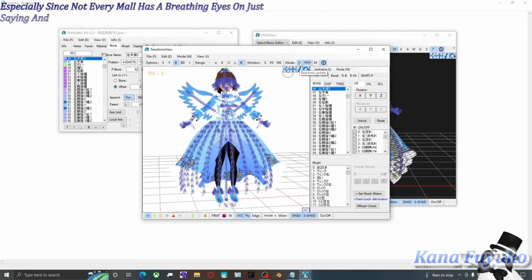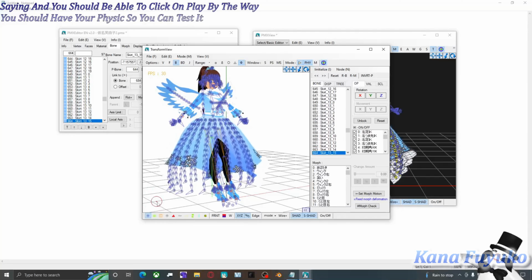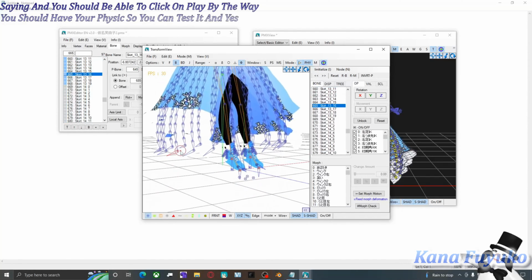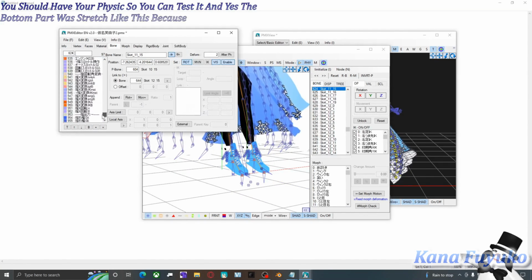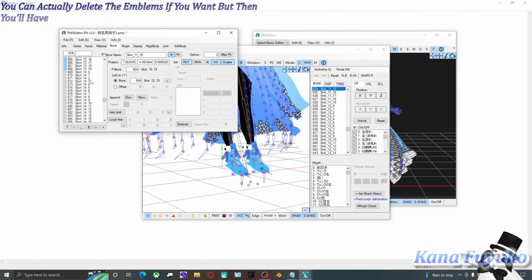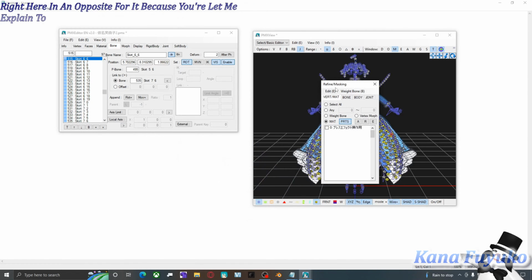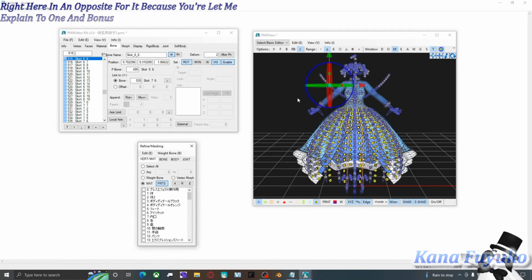And you should be able to click on play, by the way, and you should have your physics, so you can test it. And yes, the bottom part was stretched like this because of your end bones. You can actually delete the end bones if you want, but then you'll have to go to each of the end bones right here and set an offset for it, because here, let me explain to you what an end bone is. One quick second.